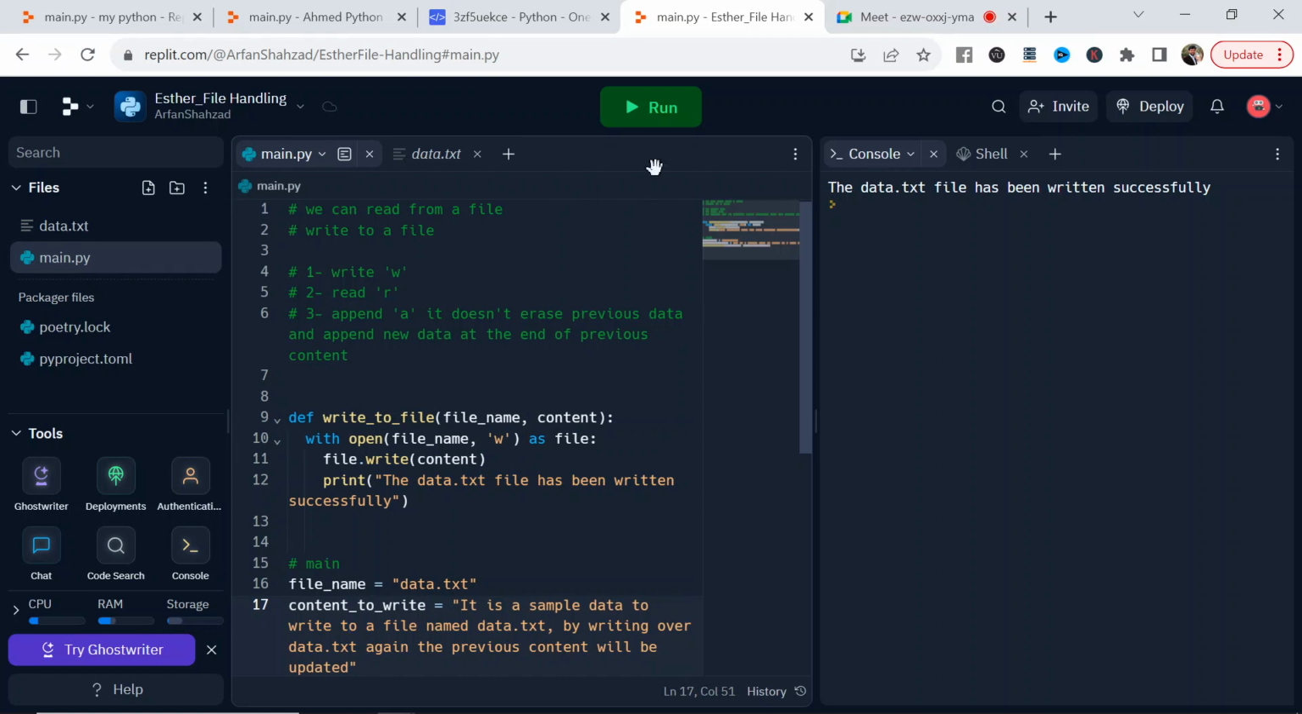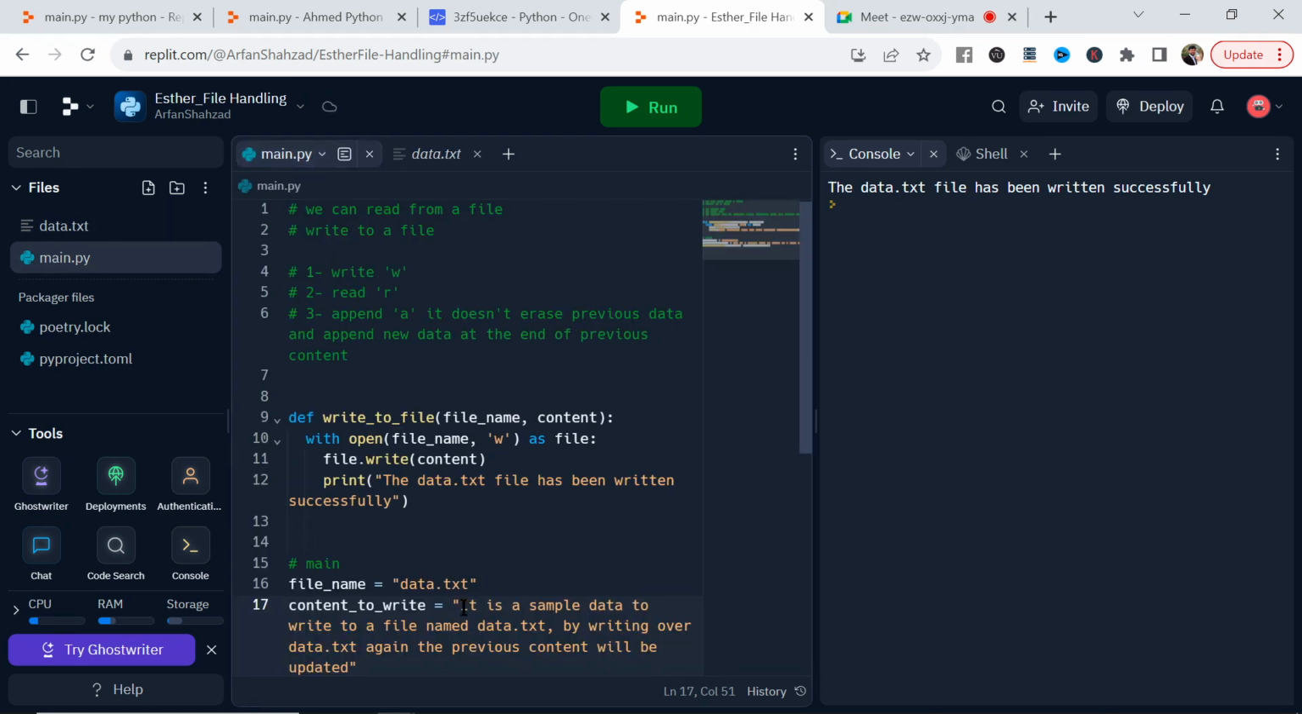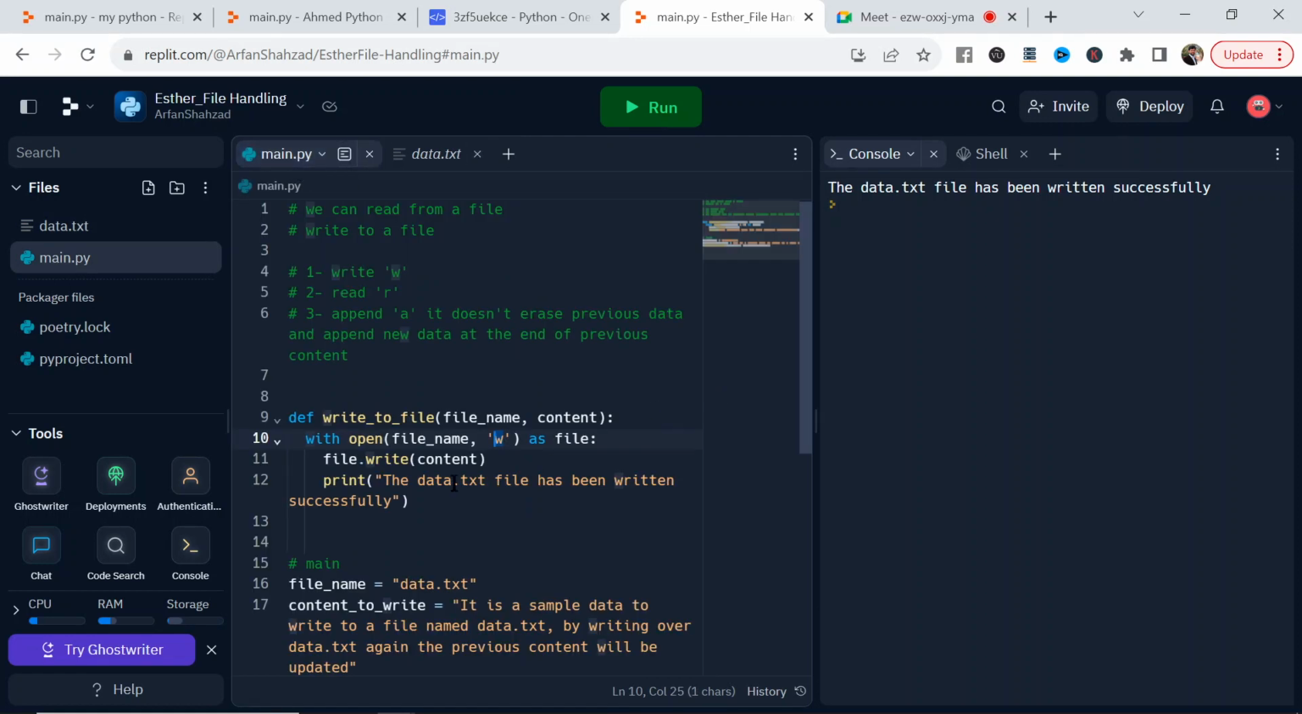So I just want to run this code again. Whatever the content was there, this content will be removed, and this new content will be updated over the data.txt file if we are opening this file in write mode. Let me run this code. I am running this code, and you can see this message, the data.txt file has been written successfully. If I am visiting the file, you can see the previous content is not there, but the new content is there.